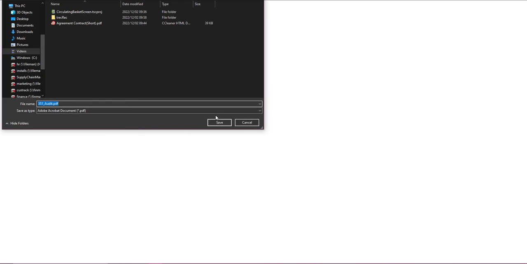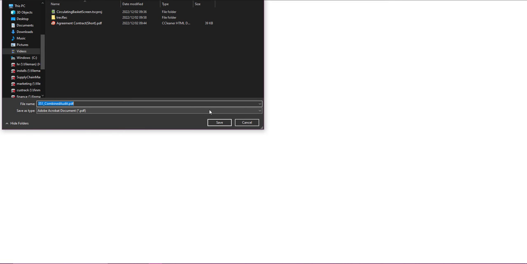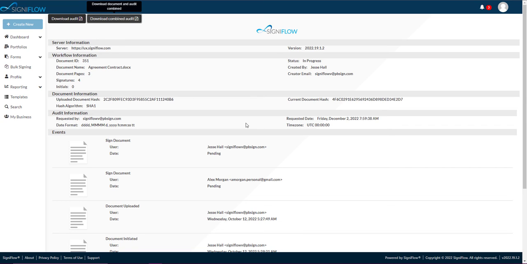You can download the document's audit trail as a PDF document by clicking on the Download Audit button. You can also download the document's combined audit trail by tapping on the Download Combined Audit button. This will download the audit trail, as well as the document it's associated with.